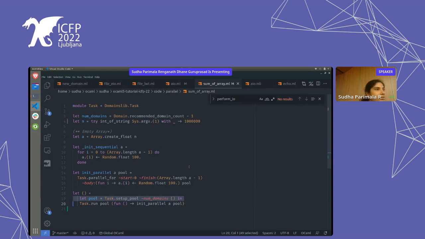So on line 20, you call task.run pool. And then init parallel takes in a function that doesn't take in a pool, and then calls init parallel. So if you use a different pool there, that's going to fail. Okay. I mean, the API is still evolving. We are considering removing pool in the parallel for function because we have it in the scheduler anyway.